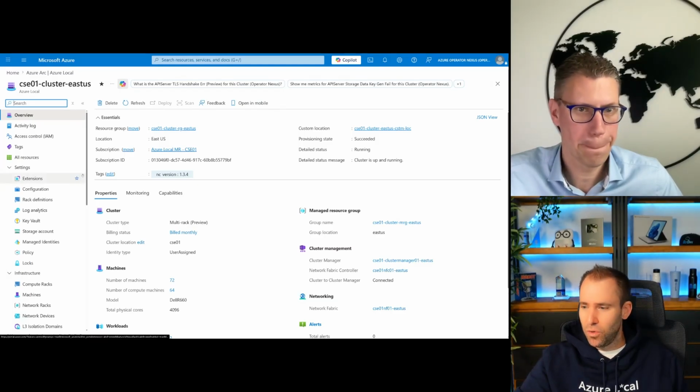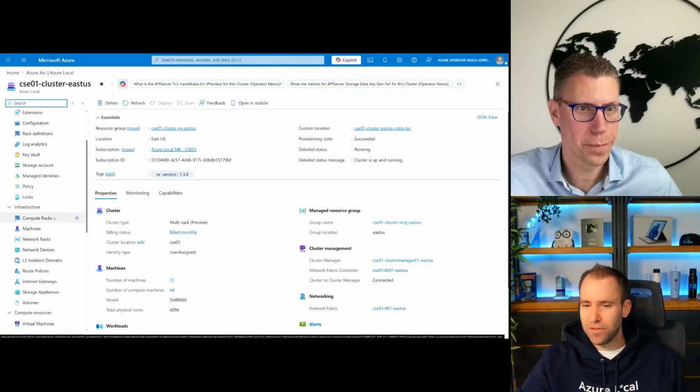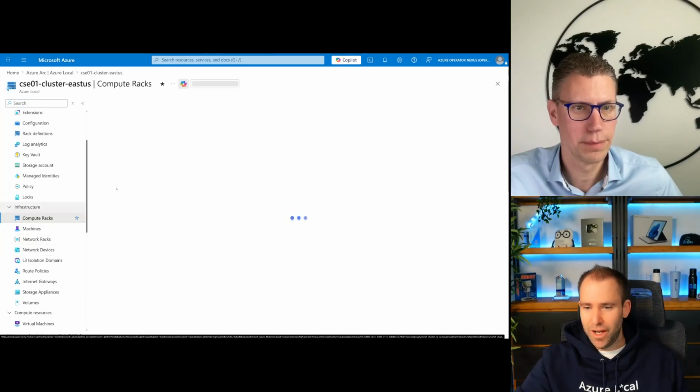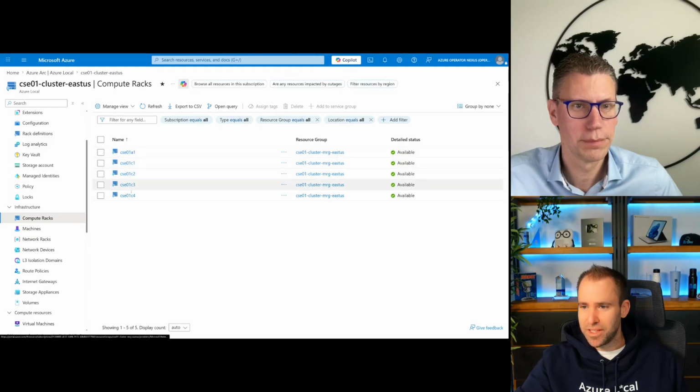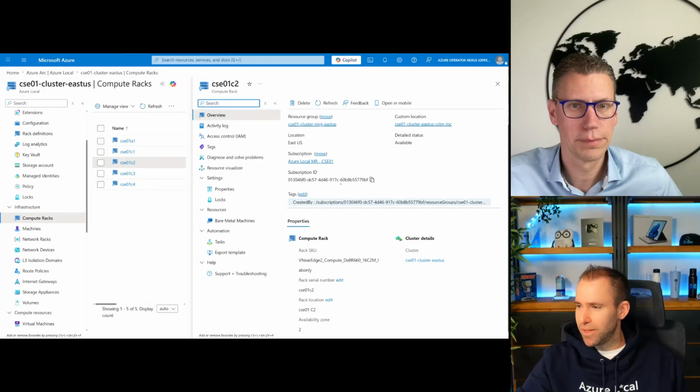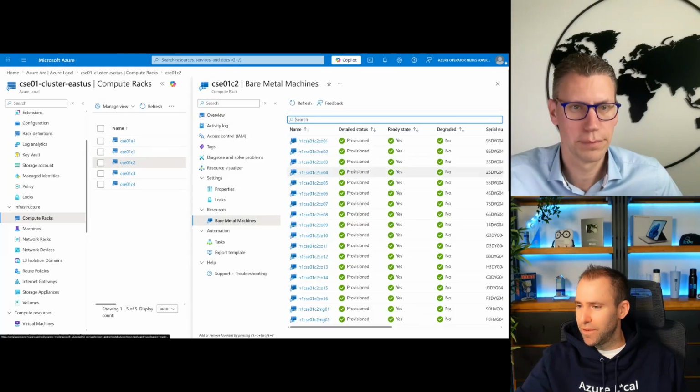I don't want to show too much, but what you can see in this case is that you do all the management directly from the Azure control plane. You have, for example, the network devices in there and so on. Then if you go to compute racks, you can see the different racks. If you go to a rack, you can get information about that specific rack. And on the bare metal machines, you would see all the physical servers running in this specific rack.